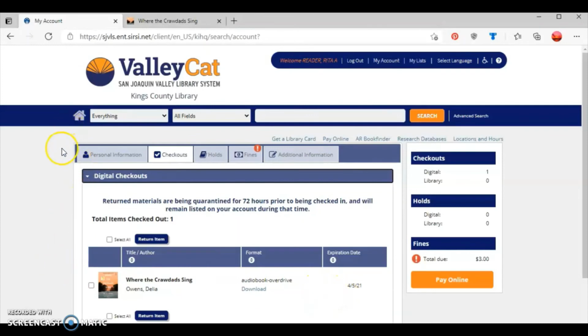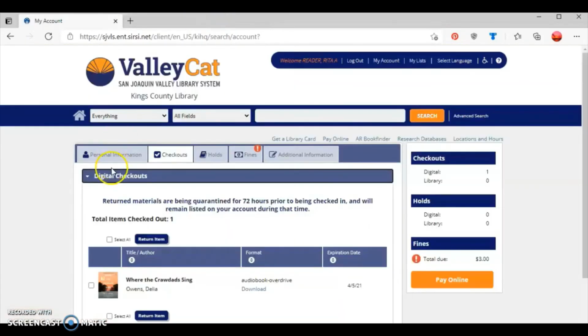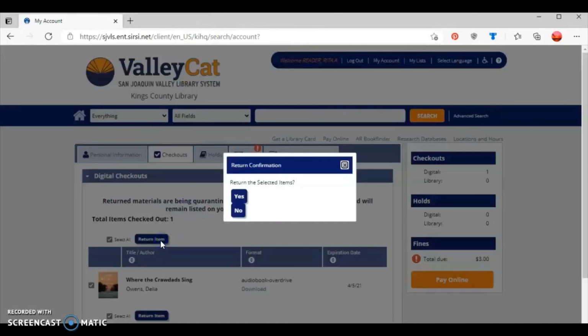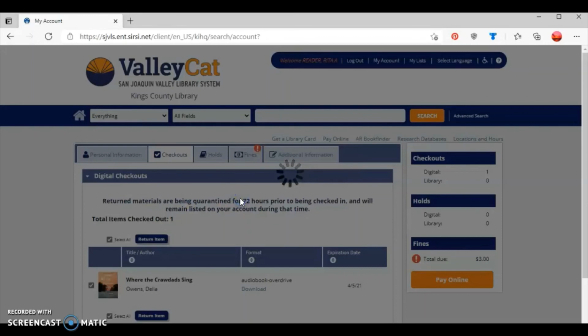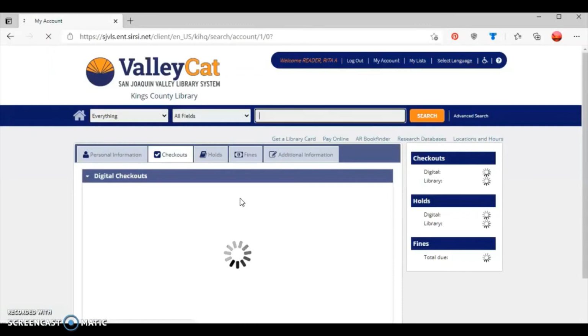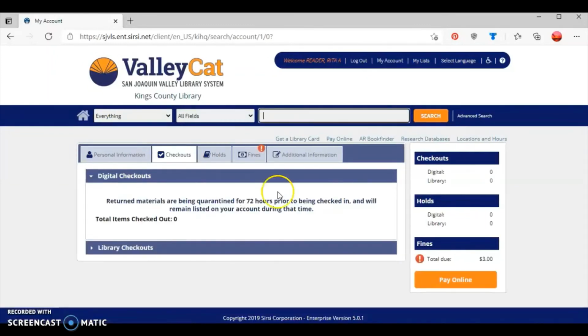So in the event that I decide I want to return the eAudiobook early, first I'll close the tab out for that title like so, and then I can check the box in front of the title and then click here where it says return item, and it will give me another opportunity to decide whether or not I want to return the ebook, and of course I do, so I'll press yes. And since it's a digital item, as soon as I confirm that I no longer want it checked out to my account, it will automatically be returned. So now it shows that I have no digital titles checked out.